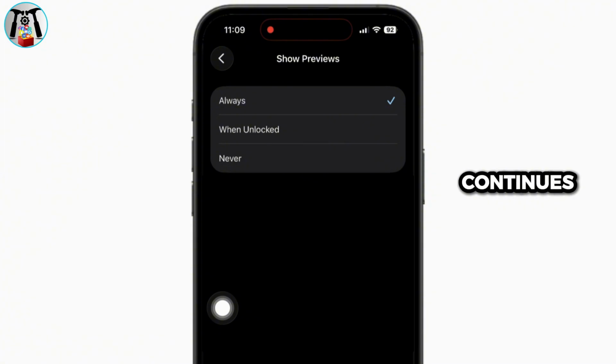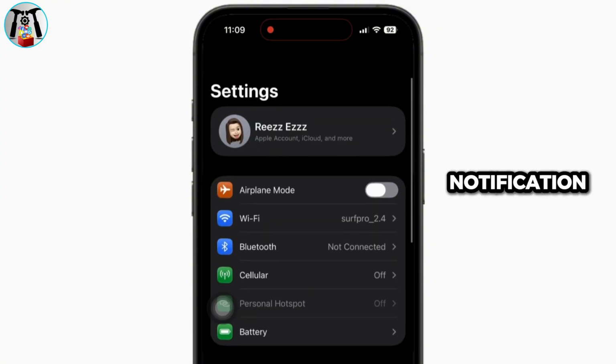If the issue still continues, you can refresh your iPhone by quickly pressing the volume up button, then the volume down button, and then holding the side button until the screen goes black and the Apple logo appears. This restart does not delete your data and often fixes temporary notification glitches.